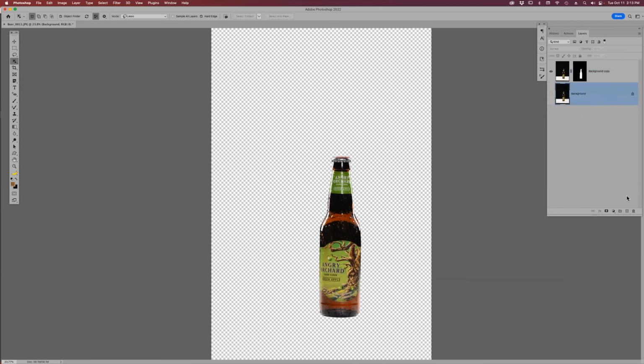I'm going to take my background and add a layer above it. And I'm going to hit my default colors by hitting the letter D, so I have black and white. And what I want to do is I want to work on a black layer. So I'll fill it with black. The fastest way to do it is Option Delete.